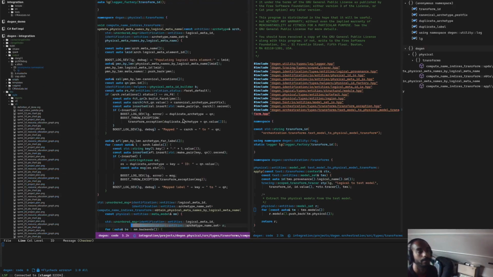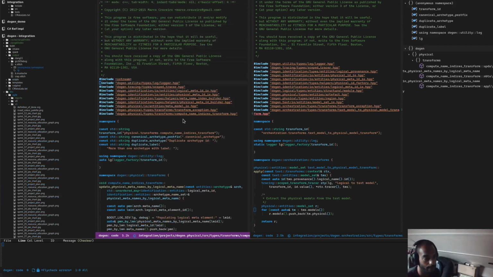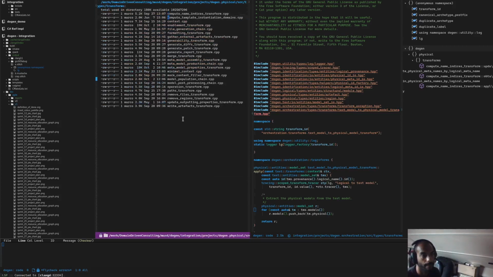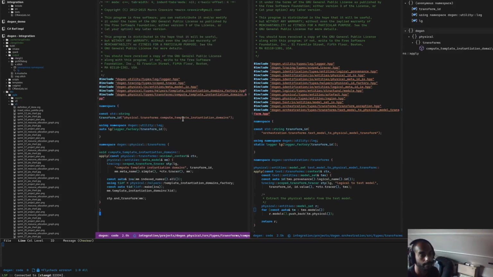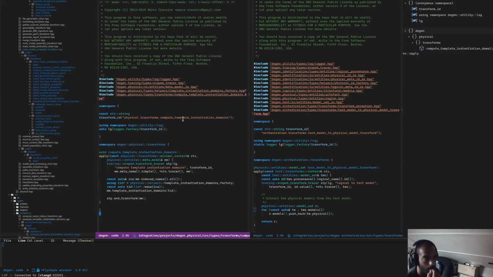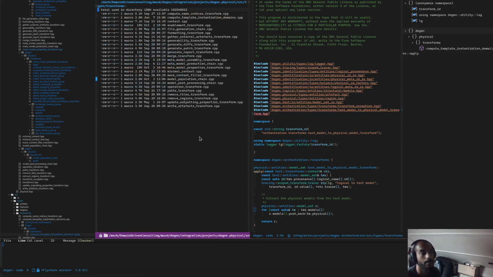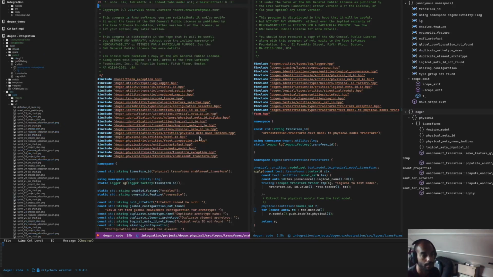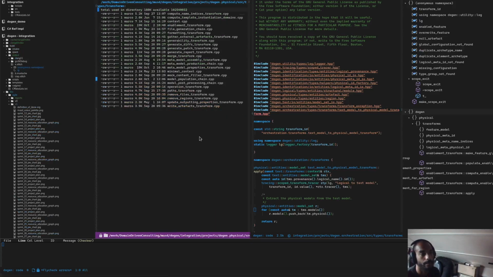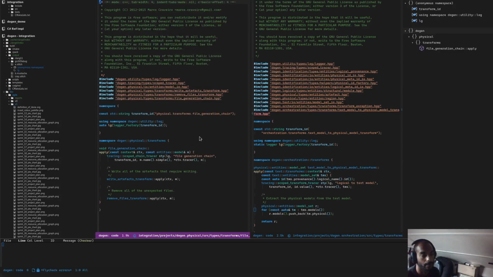We just quickly scan through these. I mean, I could easily grep for this, but sometimes you just want to do things manually, I guess. Compute name indices transform. Compute template instantiation domains transform, correct. Enablement transform correct. File automation chain correct.